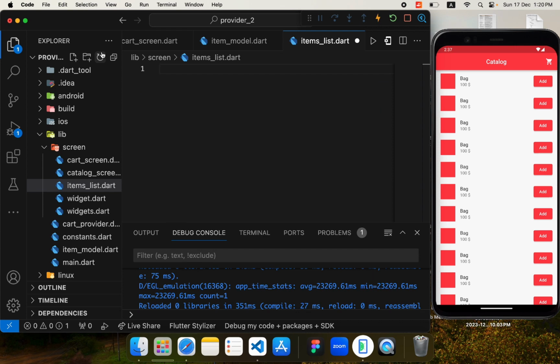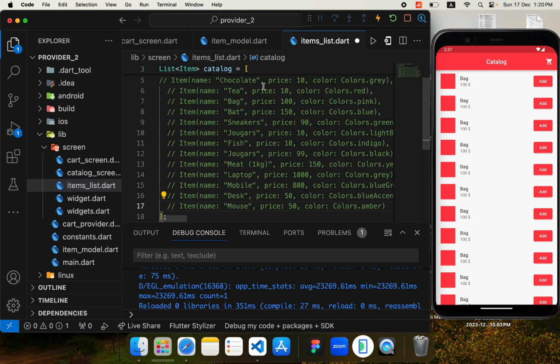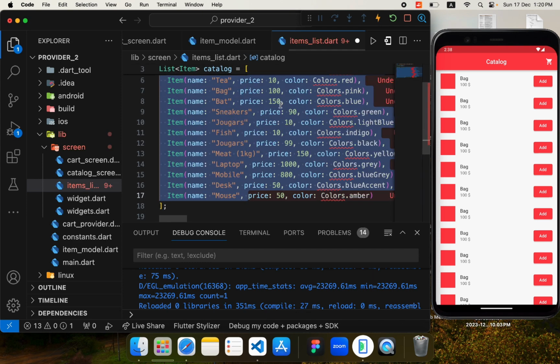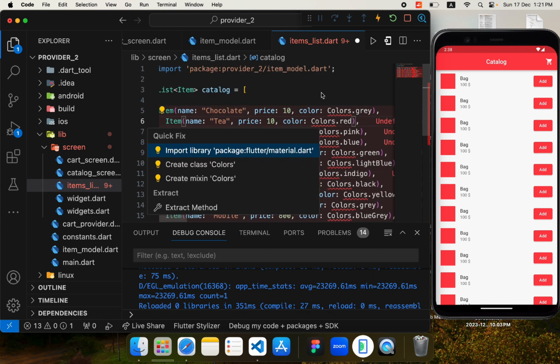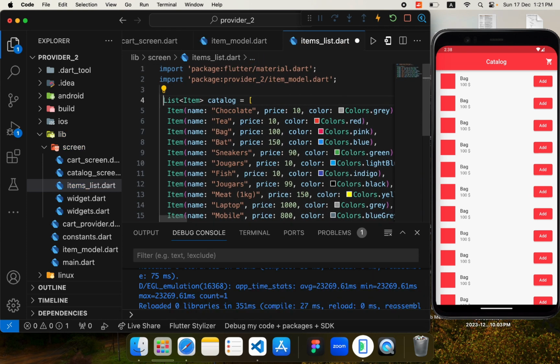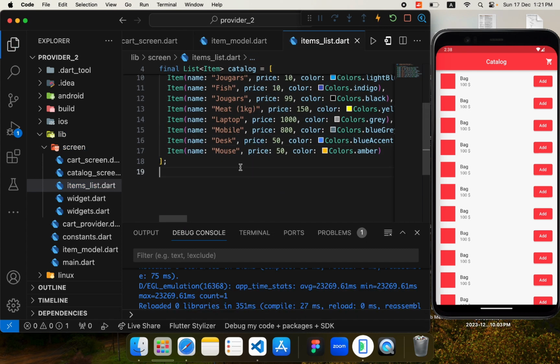So for that I will create a list of item model. Okay, and this is going to be called catalog. Okay, this item needs to be imported, so let me import this. Now I will add all those items that I have made ready for this app. Okay, so for color we need to import the material library. Okay, we have this catalog, let's make it final. Okay, now we have our items ready.